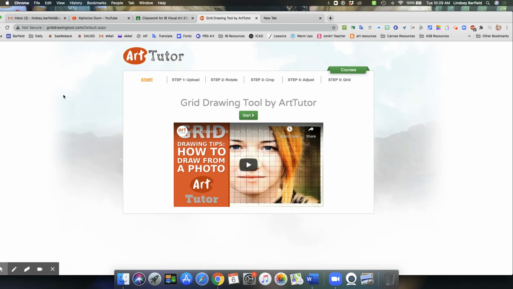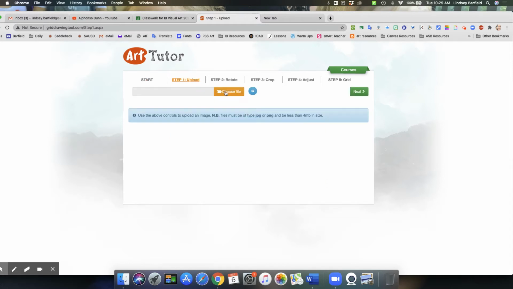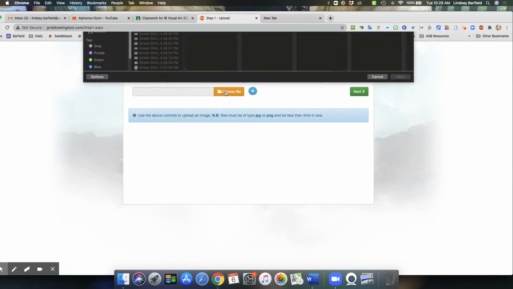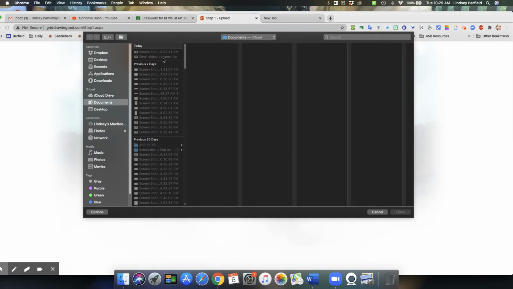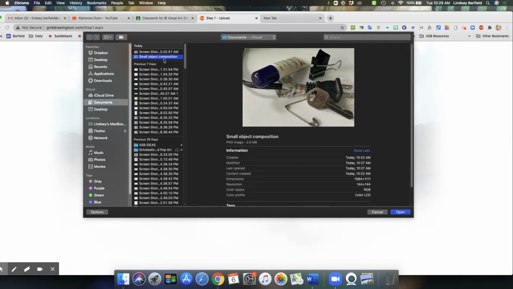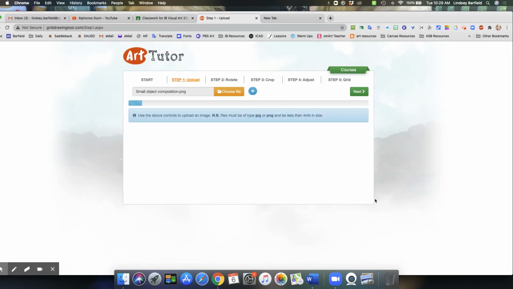Right, so when you open up the grid drawing tool, you're going to click Start. You're going to go to Choose Your File, and then you're going to find your image. Mine, I titled Small Object Composition so I could find it easily. Here it is. I'm going to open it.